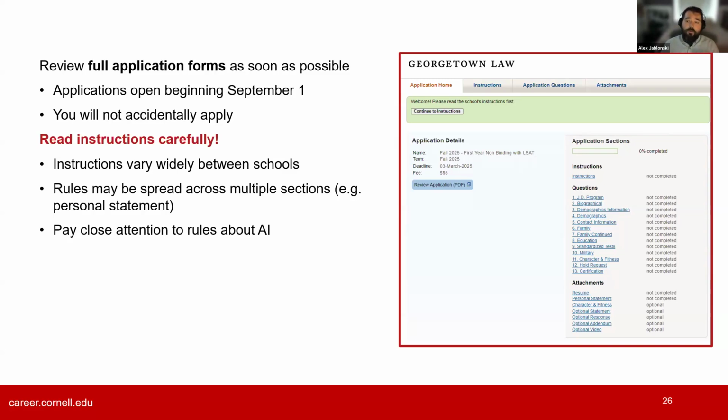And you want to pay particular attention to rules about AI. This is a moving target. Things are developing. Schools are changing year to year. But you really want to pay careful attention about what is and isn't allowed for the schools you're interested in. And you want to know that early, because if a school forbids something that another school allows, you want to know that, because that may have implications for your materials as a whole.